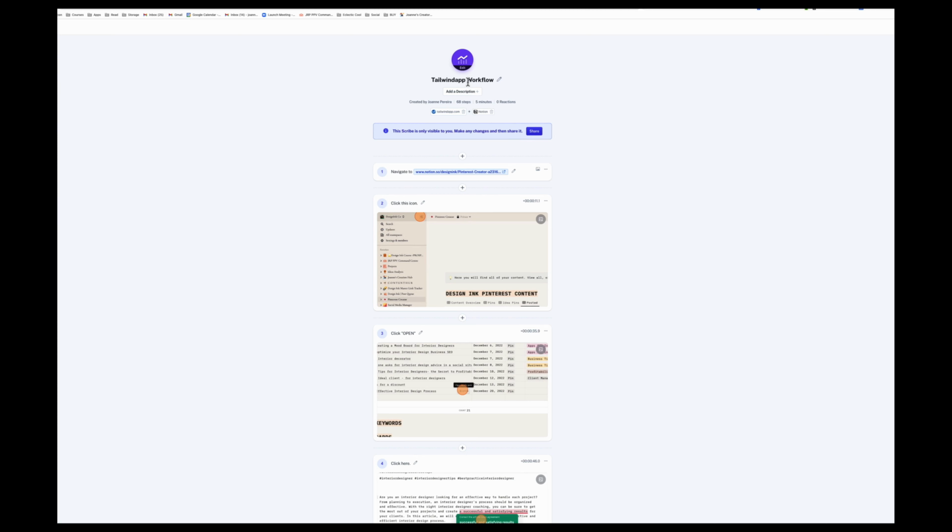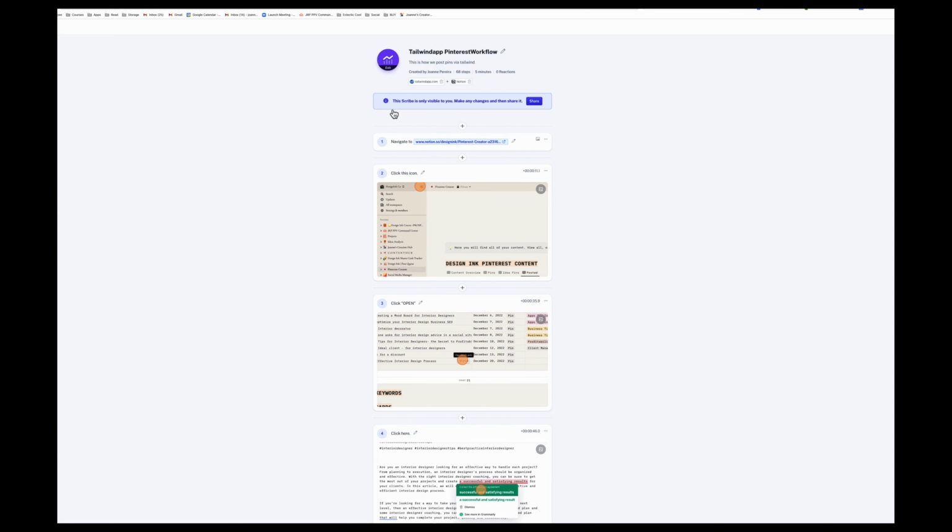So the key here is that we could just edit it. So I want to say Tailwind app Pinterest. I can add a description. This is how we post pins via Tailwind. Okay, so you can see here you've got to share it to make any changes. So it'll tell you this is where you navigate to. So this is my page in Notion, and then it'll say click this icon.